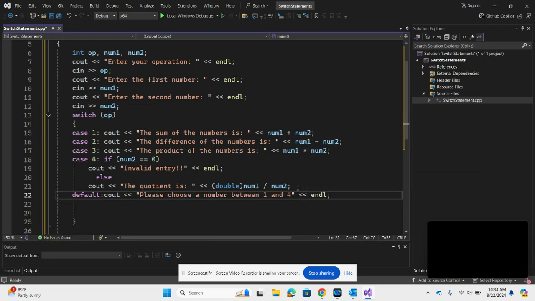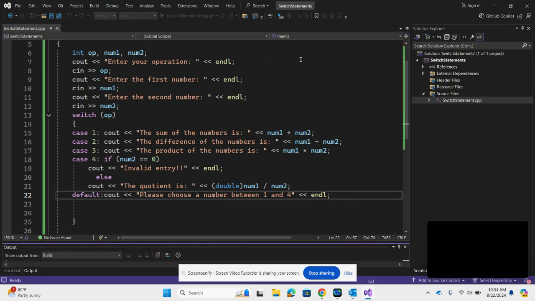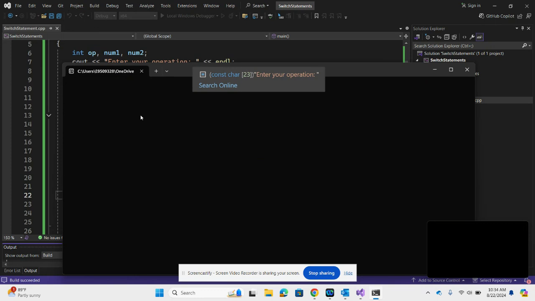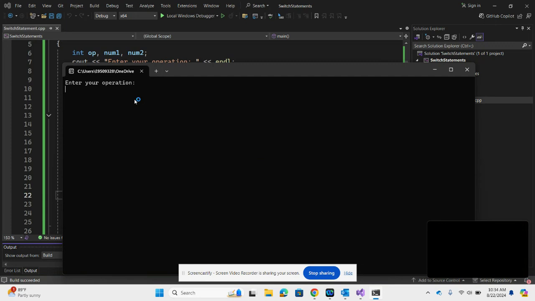We're going to have some little things to fix, but let's see what happens when I run the program. So I'm going to run the program. Of course, it's going to ask me to enter your operation. That's the first thing. Now let's say I'm going to choose number 2. What is 2? It's the subtraction. So if I enter 2, then it's going to ask me for the first number. Enter the first number, let's say 20. Enter the second number, 10.